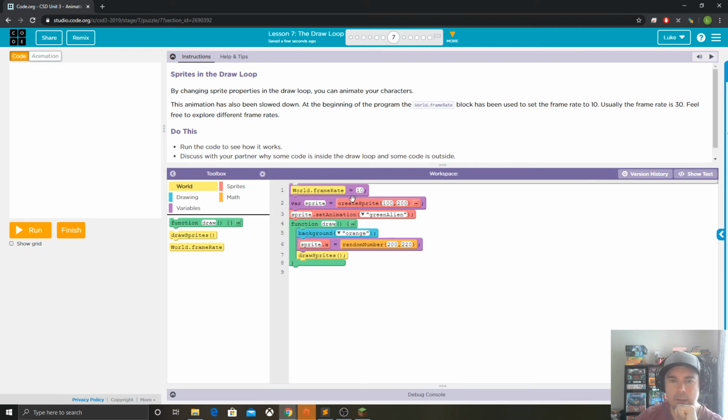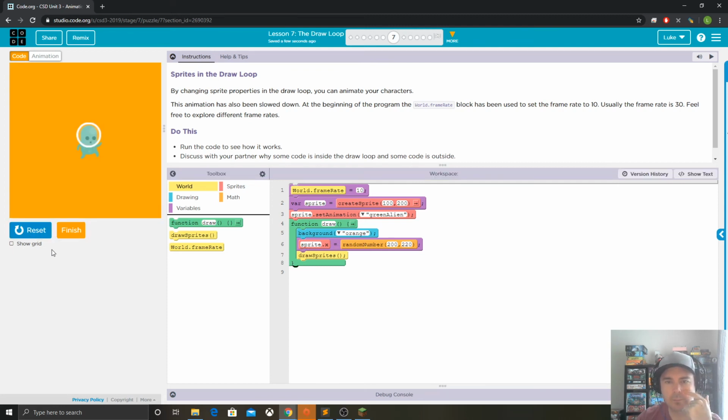And this is what we've got. The world.framerate equals 10. You can change that up or down, and it'll get faster or slower. We're creating a sprite with create sprite, and then setting the sprite to the green alien. Then we're gonna draw some stuff. We're gonna draw a background, which is orange. We're gonna draw the alien sprite. We're gonna set the sprite X to a random number. And you'll see here that it just kind of shuffles along the screen.